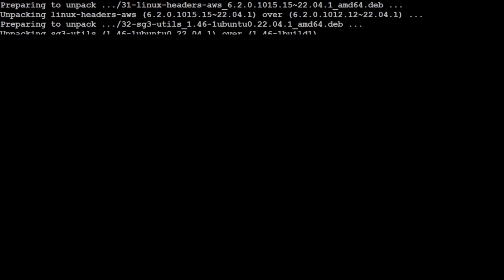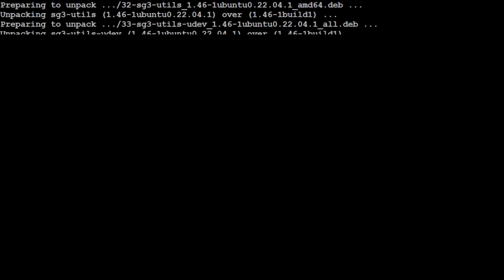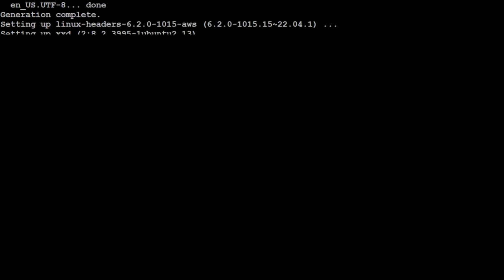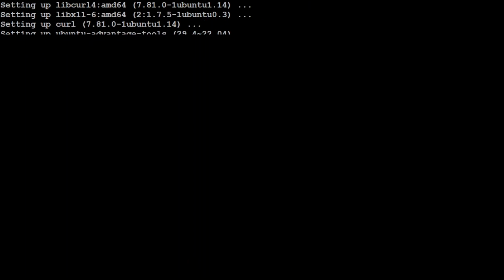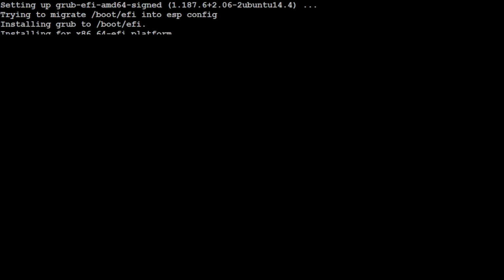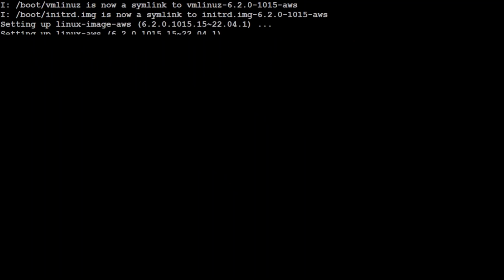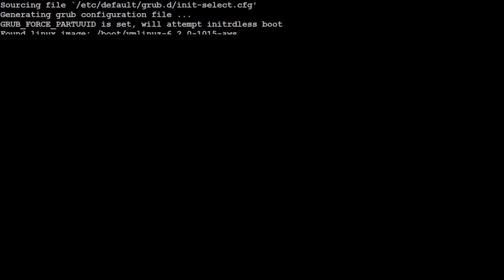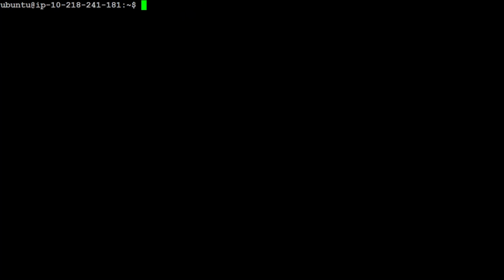And because this is a G4DN instance and I'm using NVIDIA's GPU, make sure that you also have NVIDIA's drivers installed. You can try it out on CPU too, but I would suggest that GPU would be good for the inference speed and the quality of responses. It is almost done. Let's wait for it to come back. Press enter here, again enter, and we are good. It's done. Let's clear the screen.